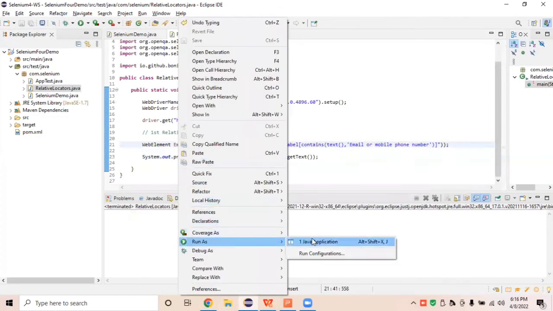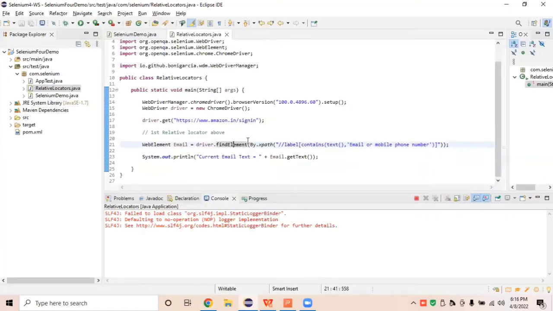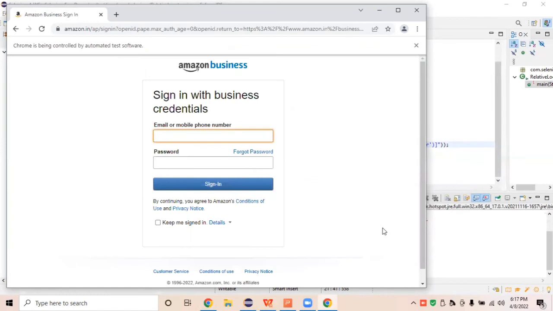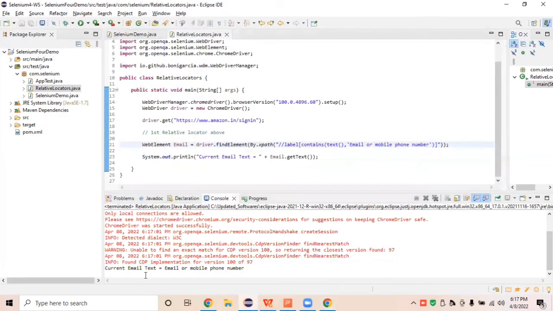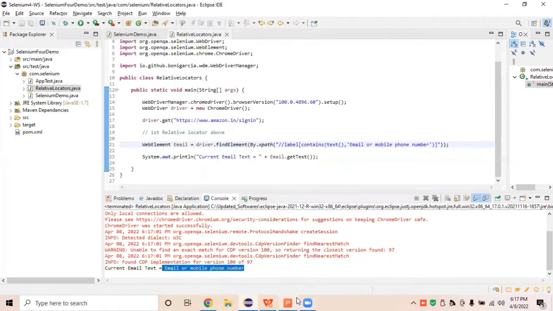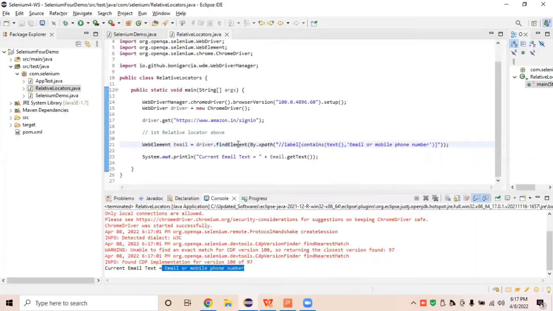Okay, we are finding this element currently. The script is running. We have launched the Chrome browser. Okay, done. And yes, we are able to print the text of this element, email or phone number. Perfect. So now we need to use the above locator.